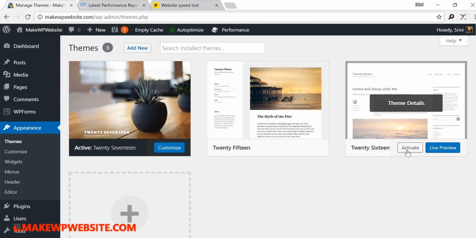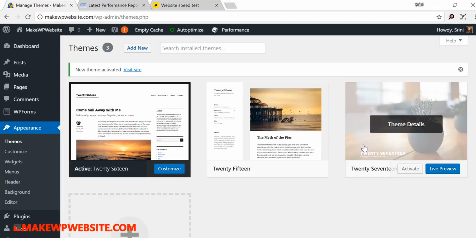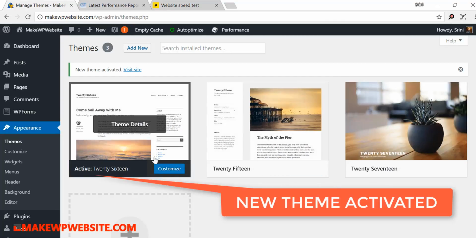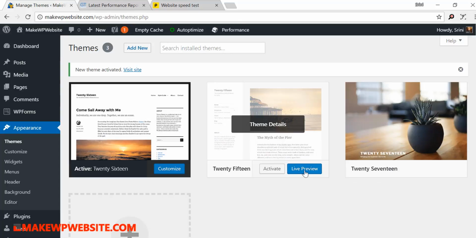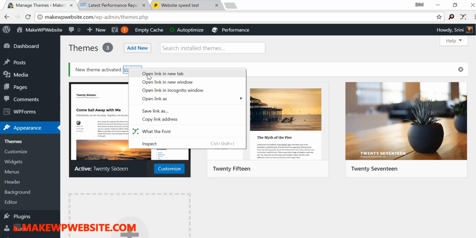Okay, so let's try to change the theme. Let's change the theme to 2016. I'm going to activate it. There's a button here. Once you go down there, you see the activate button. You just click on the activate button. You can even do a live preview before you make the change. Okay, so let's preview our website now.